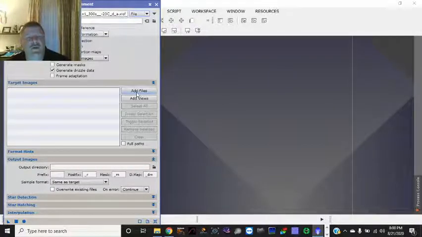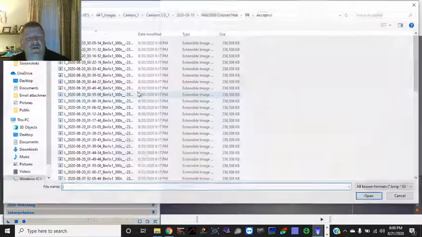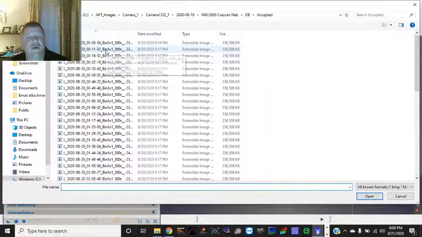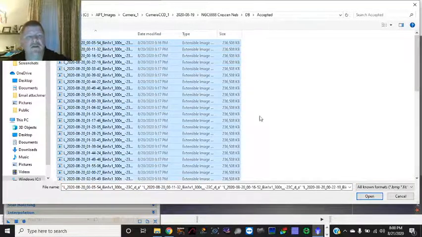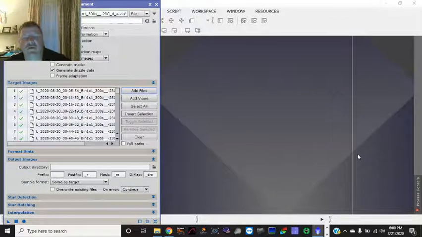Then what we do is we load in our files. And where are we going? Again, we're going to the accepted folder, and we're going to select all these by Control-clicking, and it loads it right in here under target images. Again, generate drizzle data is very important that that's selected.